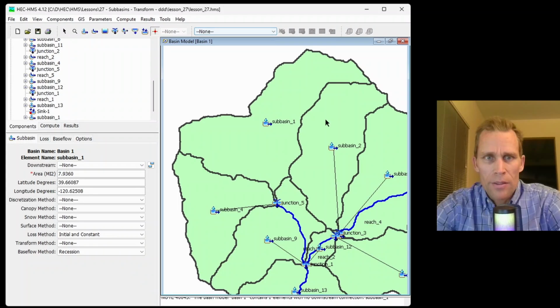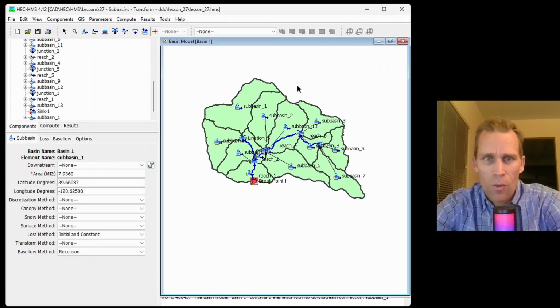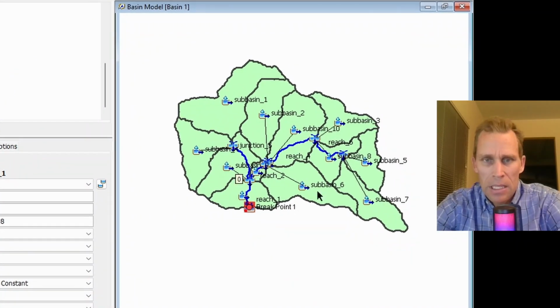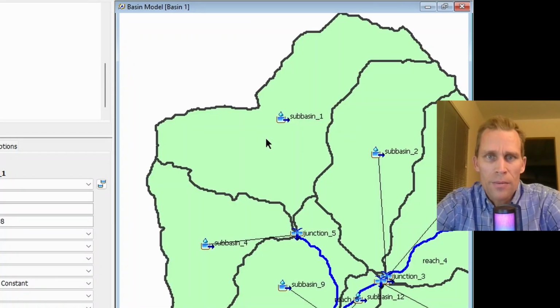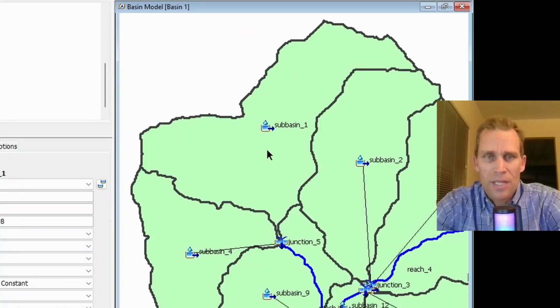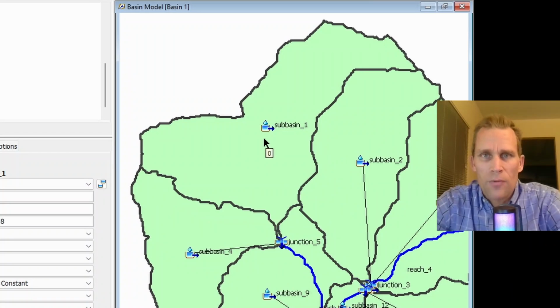All right, what I have on the screen here is HEC-HMS. I have my watershed, and I've got it delineated into a number of subbasins. So I'm going to zoom in on subbasin 1 here, and then we will use this subbasin as an example for the two different transform methods.